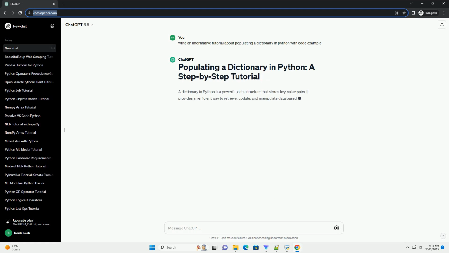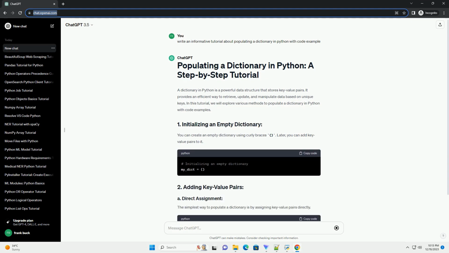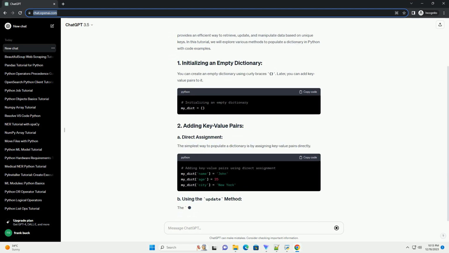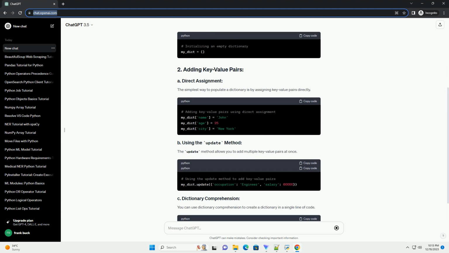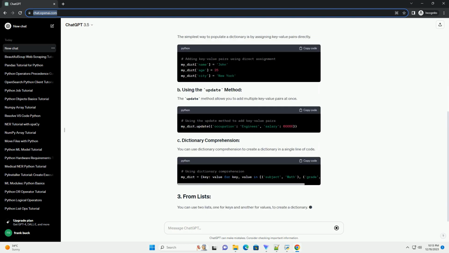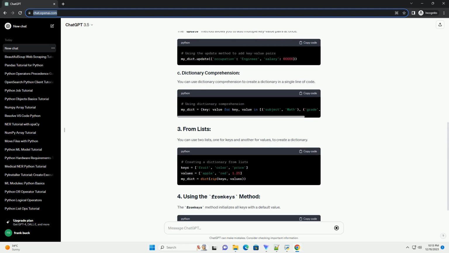A dictionary in Python is a powerful data structure that stores key value pairs. It provides an efficient way to retrieve, update, and manipulate data based on unique keys. In this tutorial, we will explore various methods to populate a dictionary in Python with code examples.